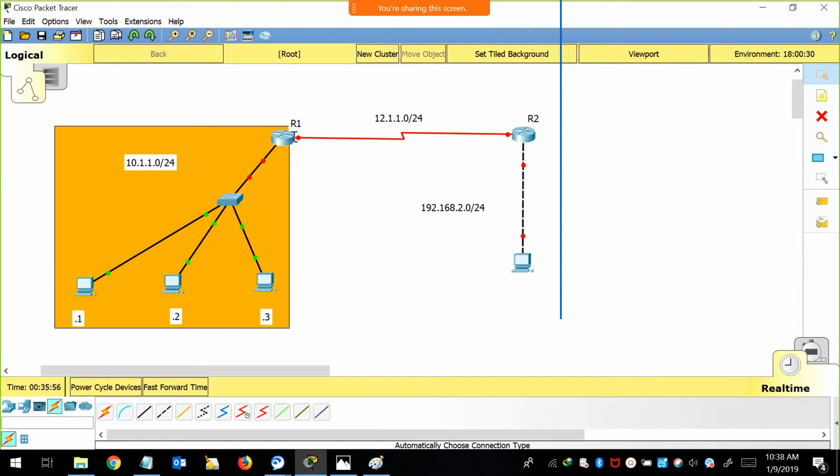Meaning what? R1 has how many routes? R1 has the 10.1.1.0 network and the 12.1.1.0 network. R2 has the 192.168.2.0 network and this network. So when we start RIP on R1, how does RIP work? The whole routing table, it will give to its neighbor. He will share the routing table information with its neighbor.